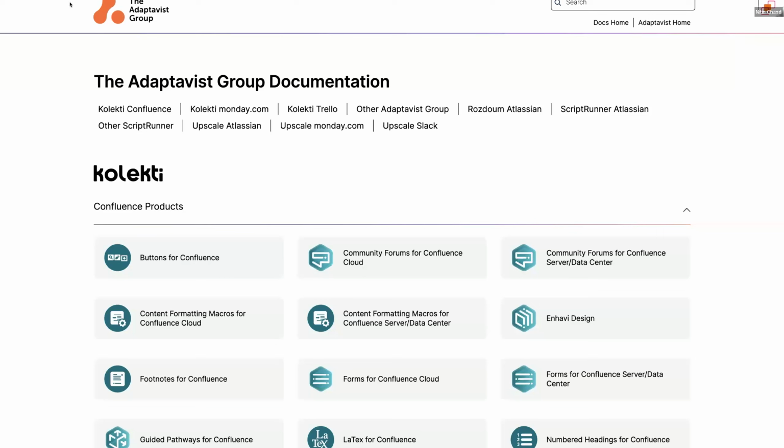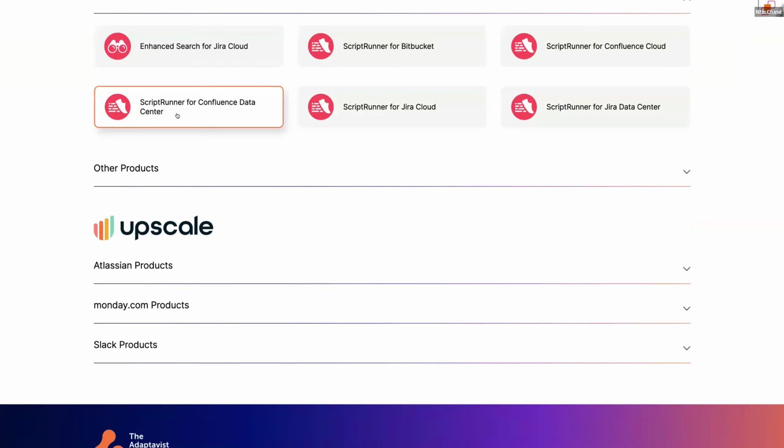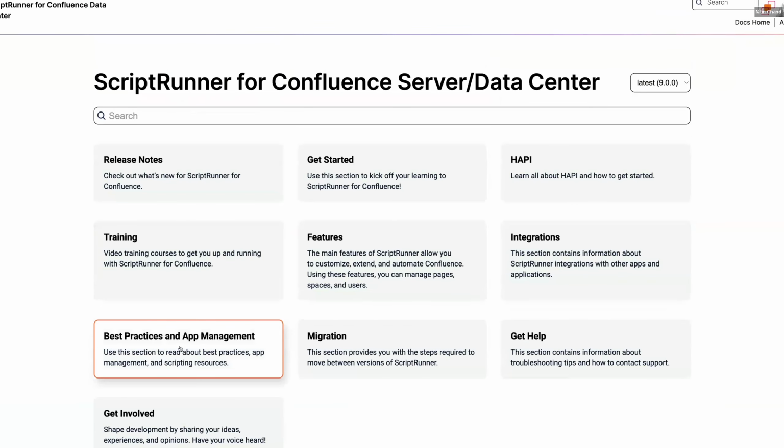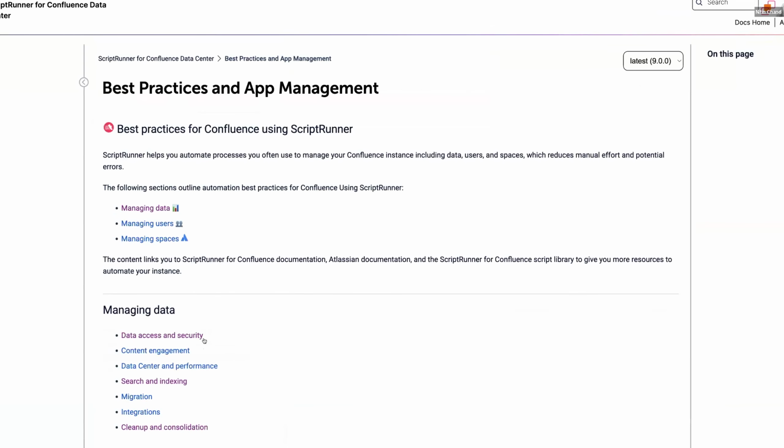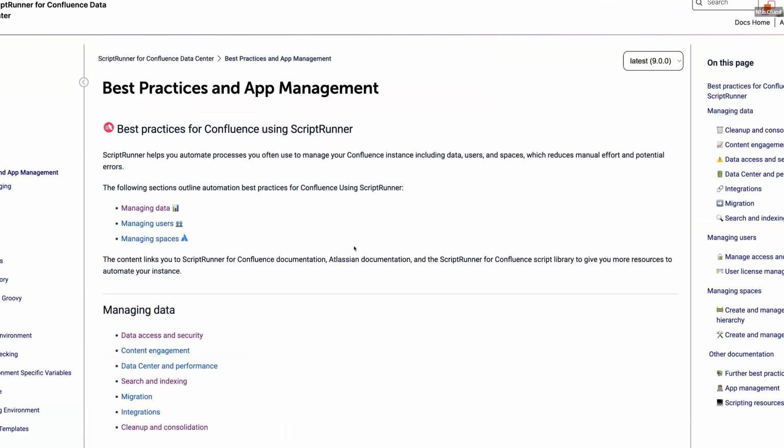Okay. So if you go to our documentation site, which is docs.adaptivist.com, you have to click on ScriptRunner Atlassian. And over here, you will see our app, ScriptRunner for Confluence Data Center. I'll just click on this, and in the menu item, you see best practices and app management. I'm just going to click on this one and let the guide load. So there you go. This is our guide.